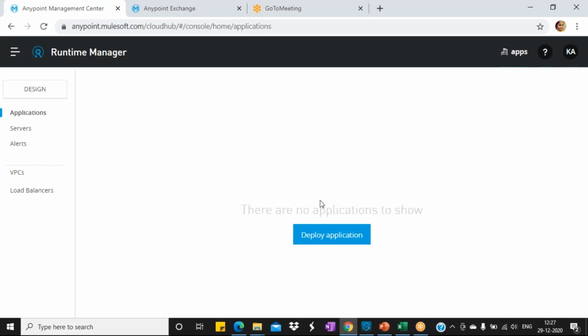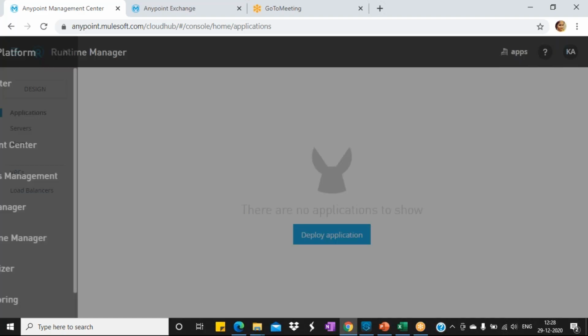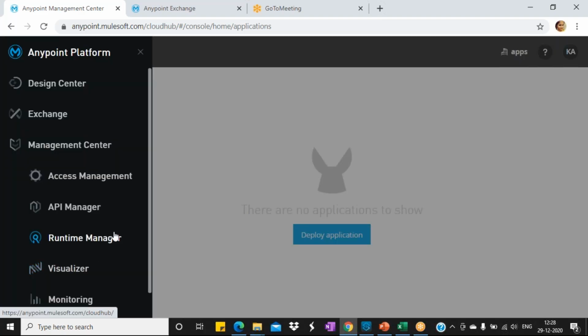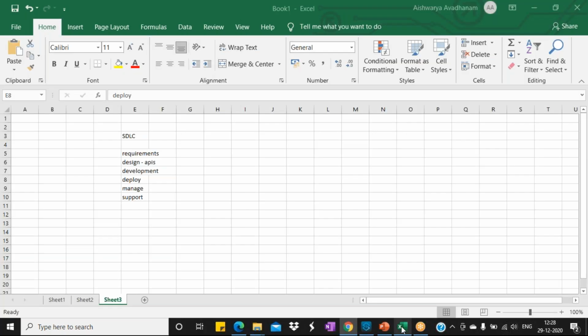We can go deep into two things while we deploy. How to deploy an application? What are the ways of application deployment, and what are the options available after deploying? All of these can be done in Runtime Manager. When we say runtime, it is for deployment. For deployment of code, we use Runtime Manager. And once the deployment is done, we have gone through requirements, designing APIs, development, and deployment.